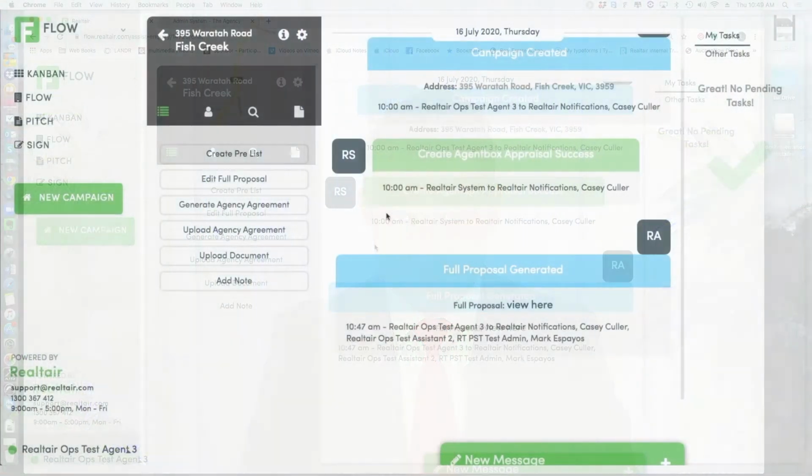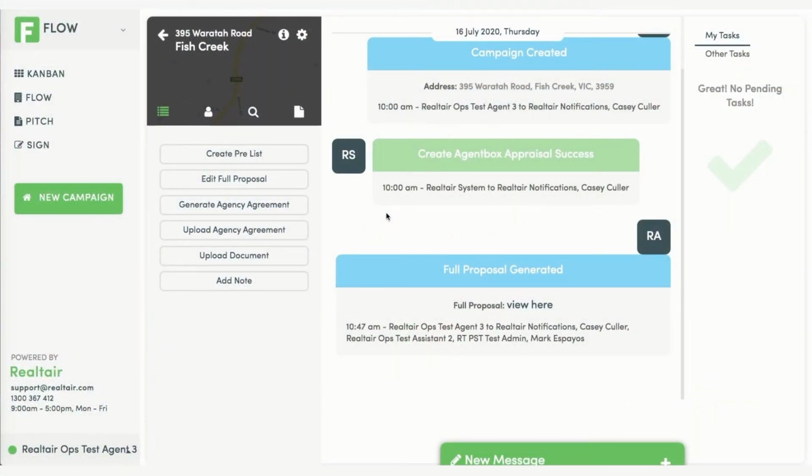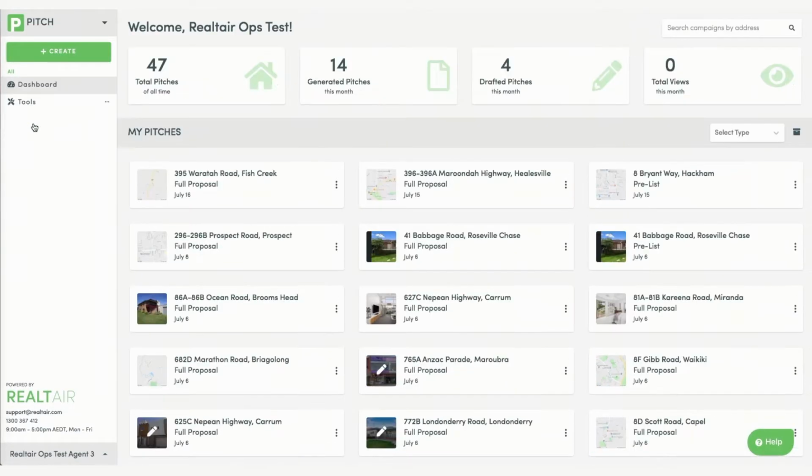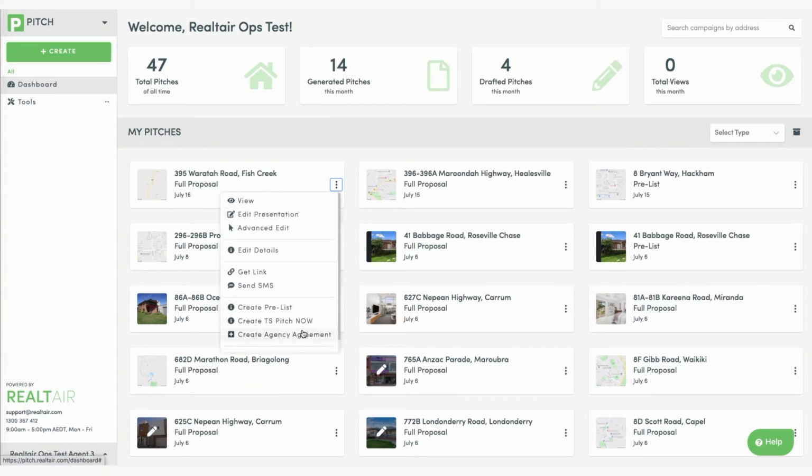Nat, take us into that proposal. Okay, so now we can see that we've created our full proposal, sent it off to the vendor, and we now have their go-ahead. So what we can do, jump back into Pitch, click on our three dots here and hit Create Agency Agreement.